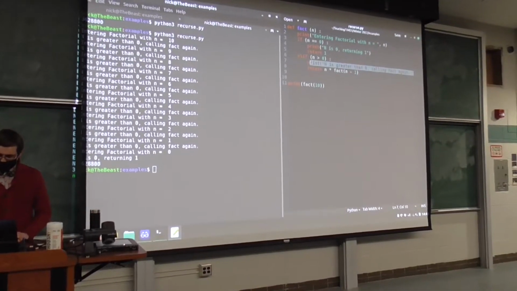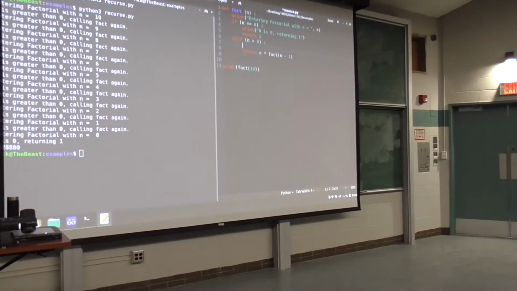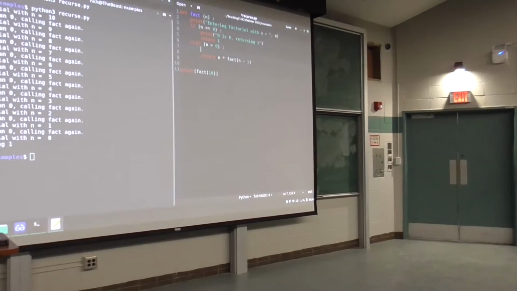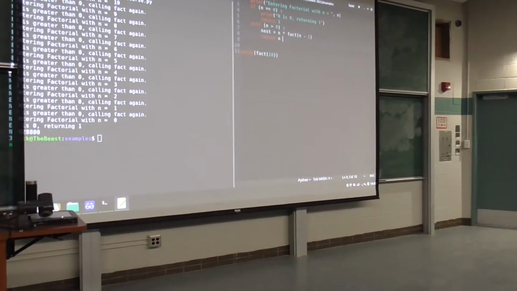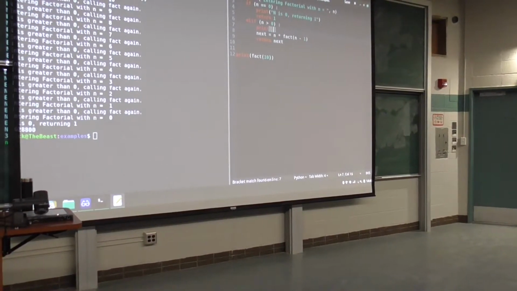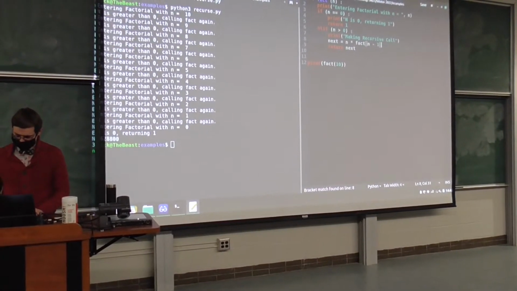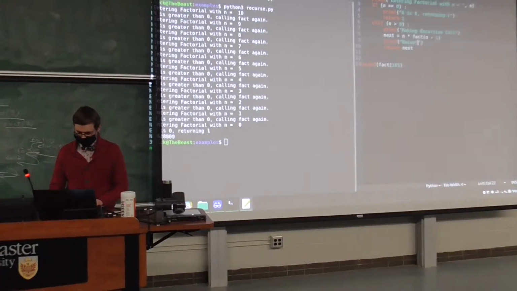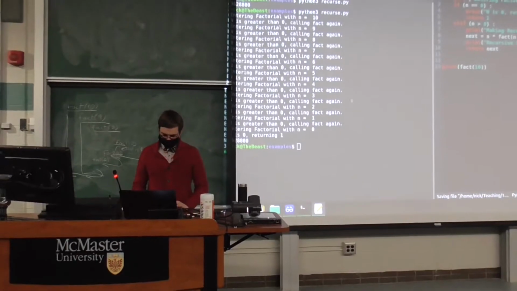So let's modify this guy to demonstrate this point a little bit. Next is equal to n times this guy basically, return next. So print "making recursive call," and print "recursive call finished." Let's see how that works.